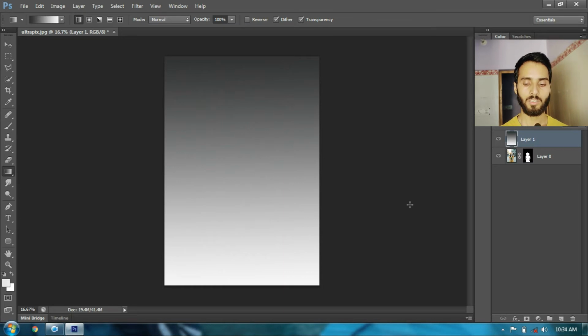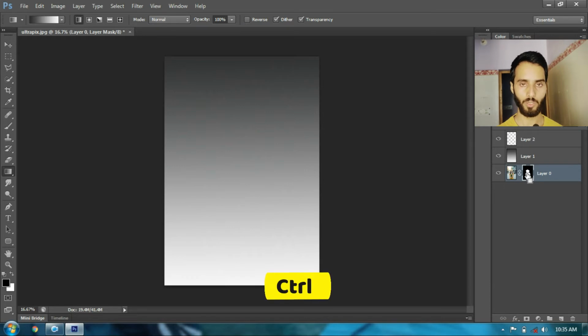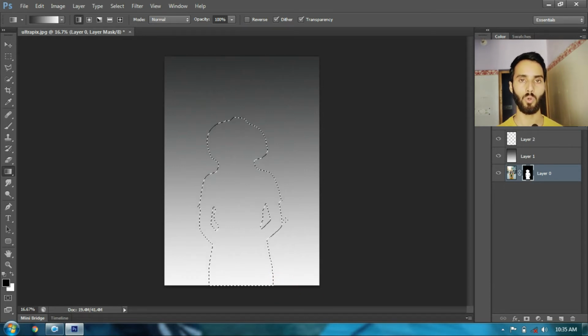After making this adjustment, the next step is to add one more layer to your Photoshop. Right now you have to go back to your background layer. Just select the layer mask, hold the control key on your keyboard and click on your layer mask. This will make the selection of your subject.